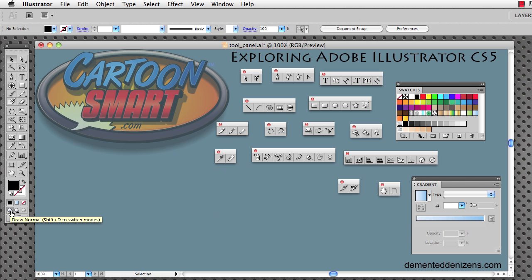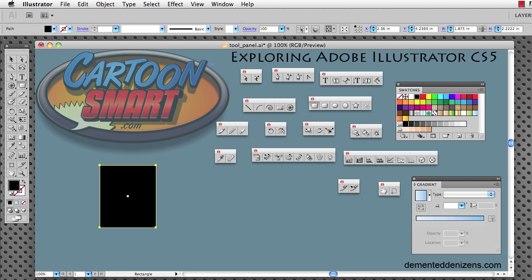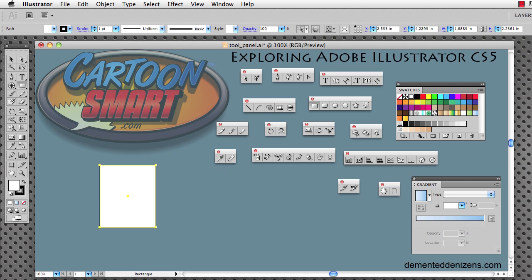The draw normal is going to be Shift D. The draw behind is going to be Shift D as well. You just toggle between them. So if I have an object, and just hit D on the keyboard to make it default. So Shift D is going to switch between these tabs here. You can see the first one is going to be draw normal. Shift D again goes to the draw behind, and Shift D once again goes to the next mode, which is going to be draw inside. So that's a quick way to access that, and now we can get rid of that.